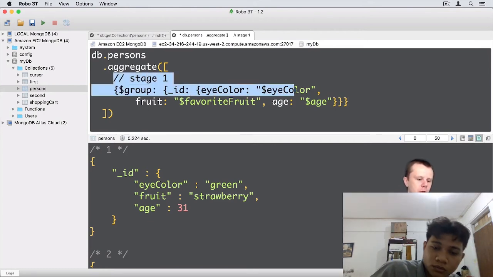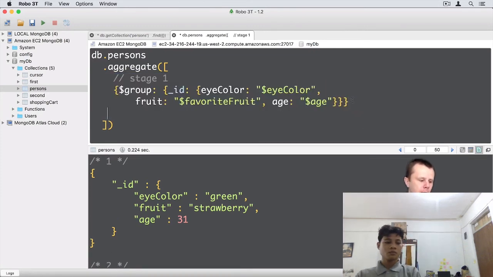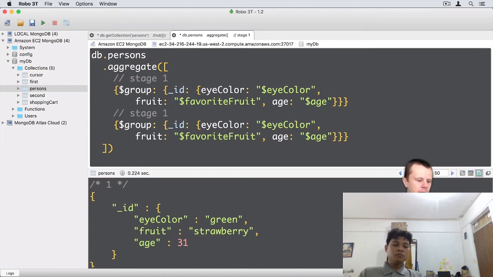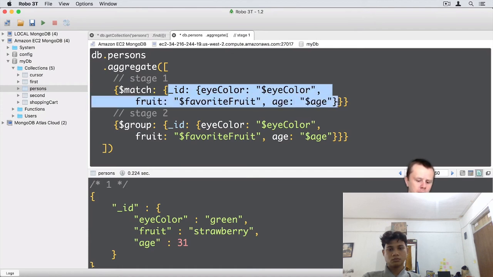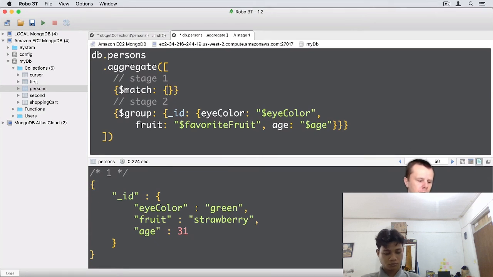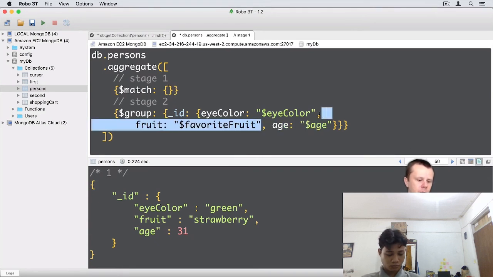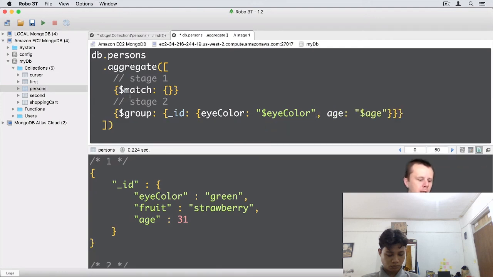I'll copy all those contents, copy, and paste here. And rename stage1 to stage2. So here instead of group, I will use the match stage. And let me delete all contents of the value, like this. So let's group results by eye color and age, so I will remove this part. Here it is. And let's match documents by, for example, gender. Gender, female. So I am matching documents by gender female. Here I need to add a comma. And then group the resulting documents by eye color and age.